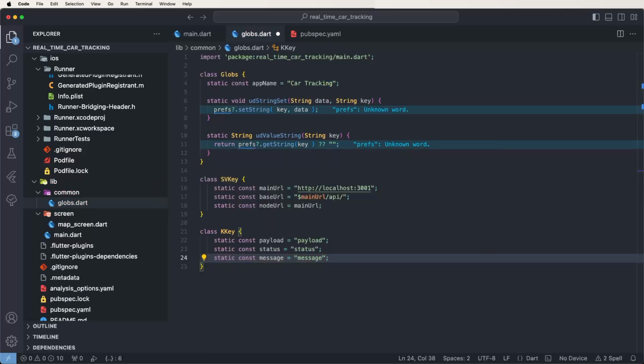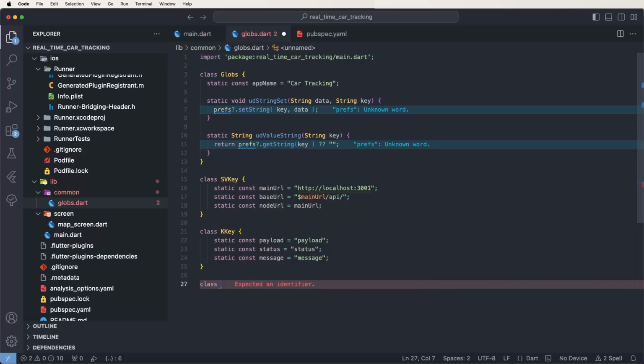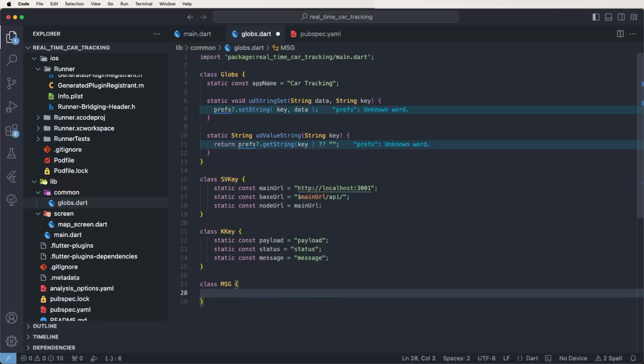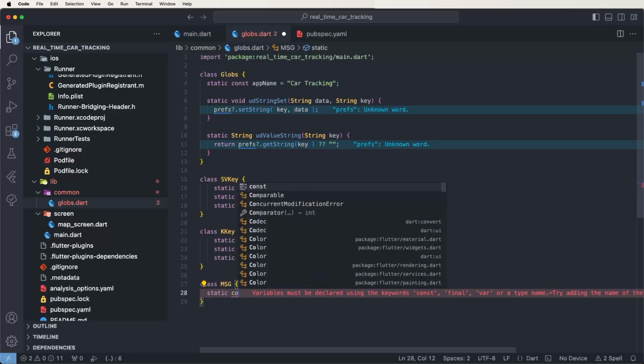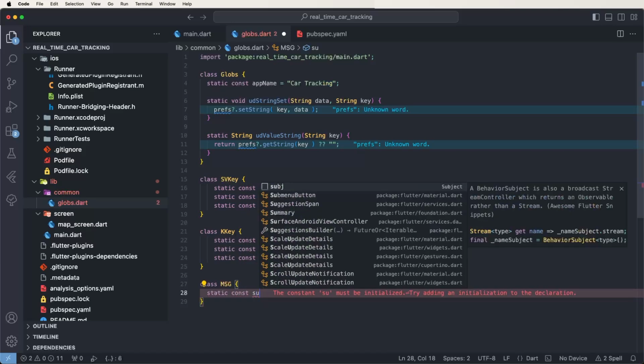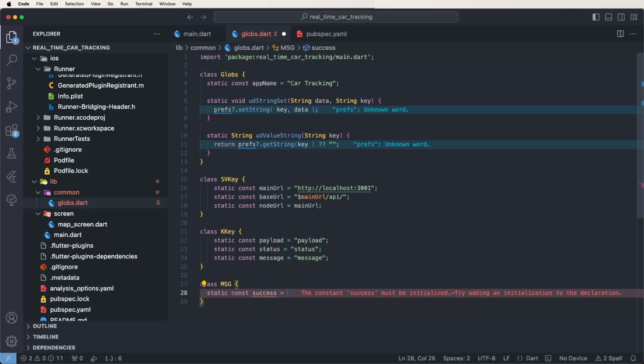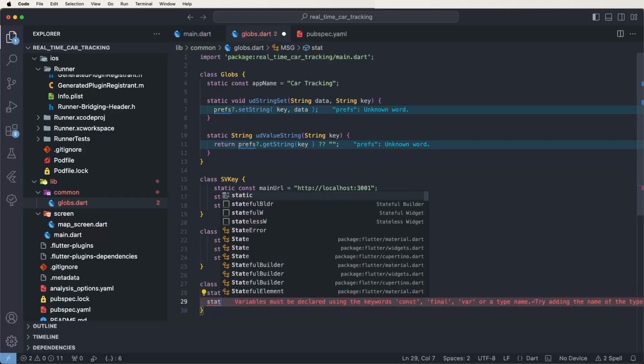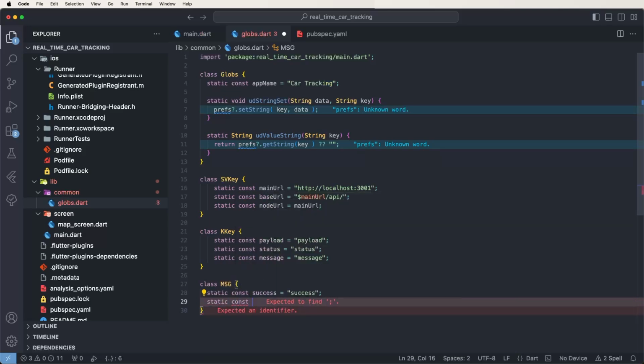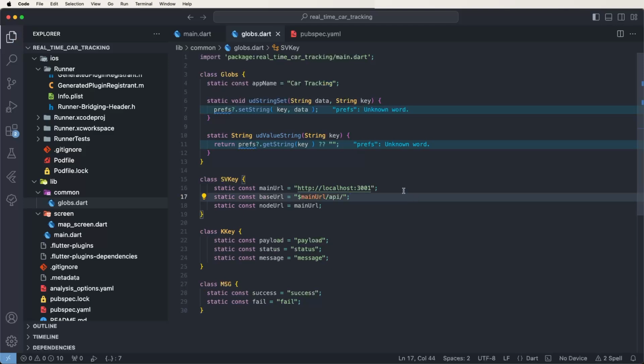This is the basic key that is always required for these projects, and write it down here. Then after that, we need to use the class Msg, and write down the static const success, set the success here. Then after static const, write down the fail, set the fail like this. These are common messages we need to set here. And now these are the global files, the development is done.